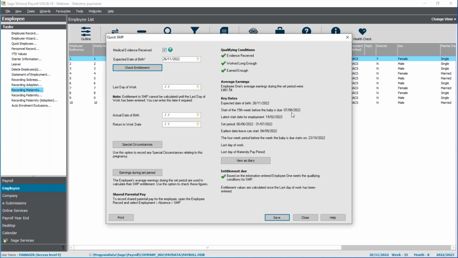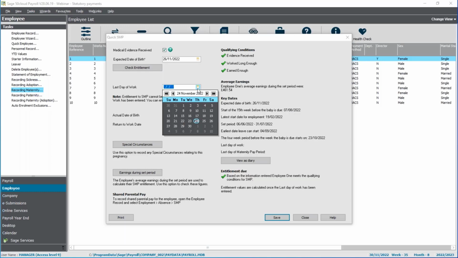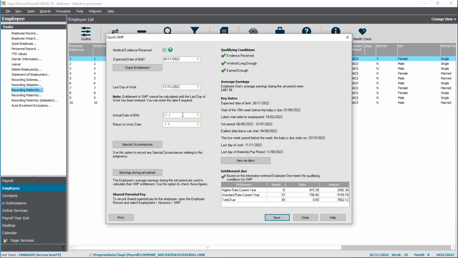Now, the only other information you need to provide at this point is the employee's last day of work, and SMP payments will be calculated from the very next day. So if the employee's taken some annual leave before they officially start maternity leave, you would treat their last day of annual leave as being the last day of work. And in this case, the employee is actually working up to Friday the 11th. That'll be their last day of work, and they're going to begin their maternity leave the very next day. So I've put the 11th of November in.